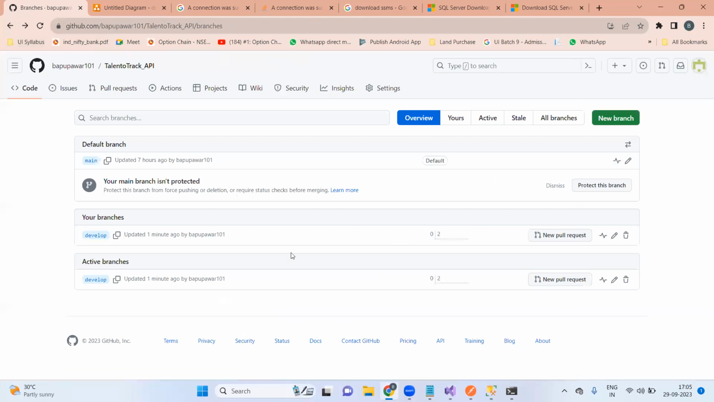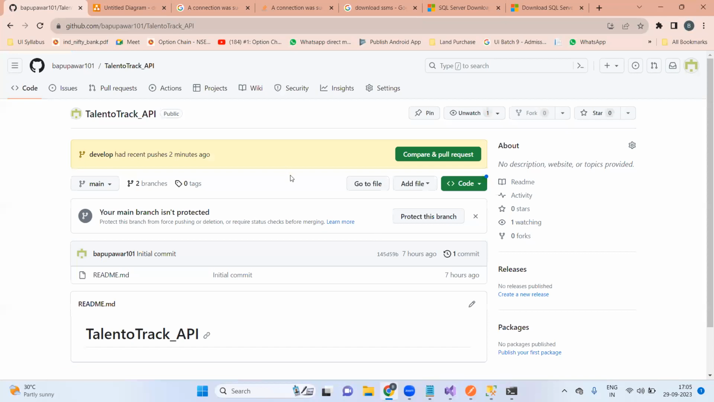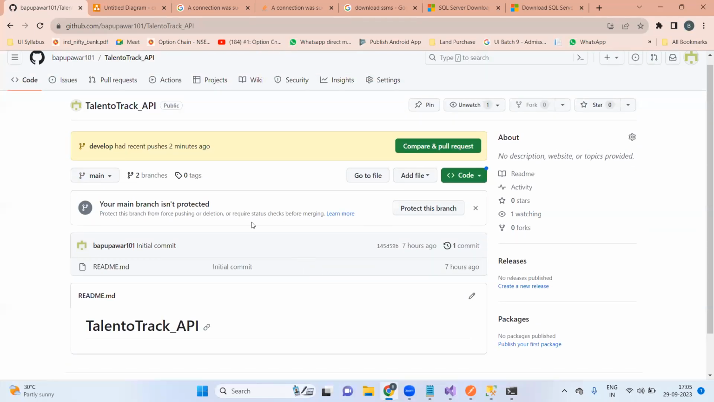Okay, I will protect the develop branch as well. That way, if someone tries to check into the develop branch, it should not happen. It will give you the error. You will have to create your feature branch, and I will merge them later by reviewing your changes. Your main branch is not protected. Protect this branch. I will do that later. So this is how you can do it.